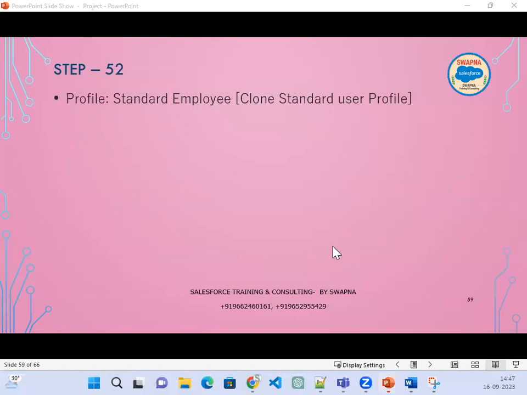Fine. The next one is I'll be creating another profile, standard employee. This is also a clone of the standard user profile. Now why did I not take a clone of the existing profile? Whatever we have, we've done some custom modifications. So we have made changes to the custom profile, and that's the reason we did not take the previous profile.